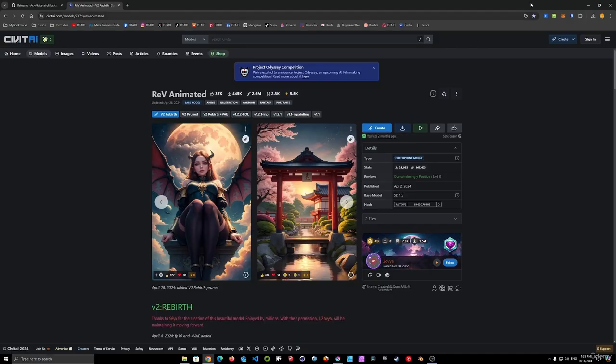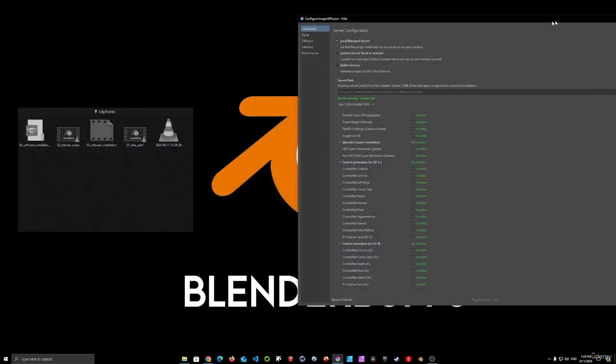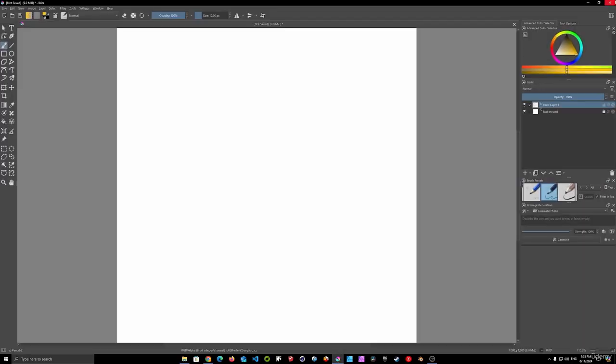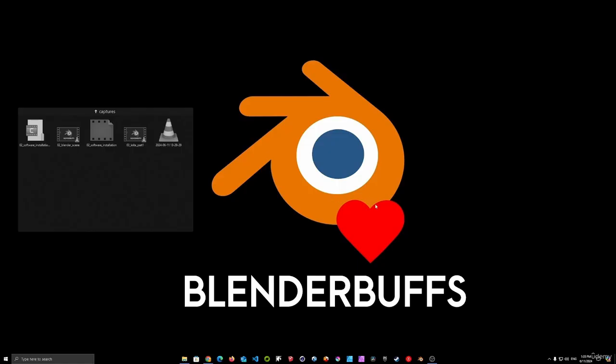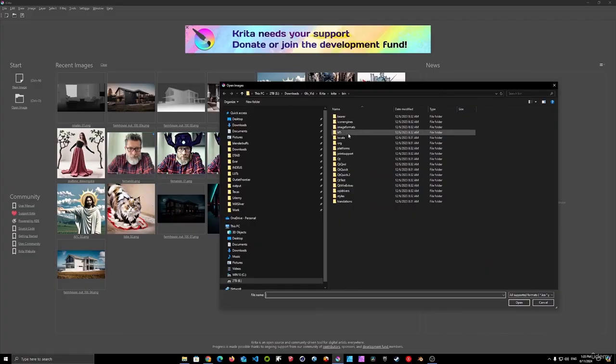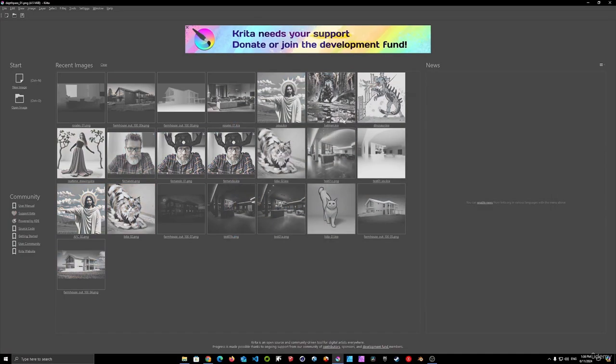So now the fun part begins. Now we can close this and let everything settle down. And let's open Krita once more. I'm sorry, I'm going to close Krita as well. Now we're going to launch Krita again. But now instead of creating a new file, we are going to load our Depth Pass image, the one we created with Blender. So let's go to our course, My Renders, and here it is.